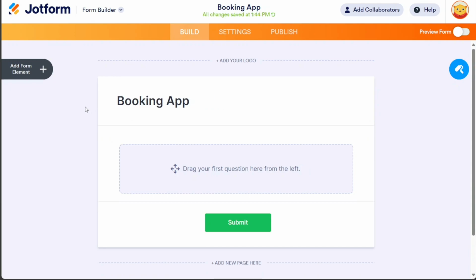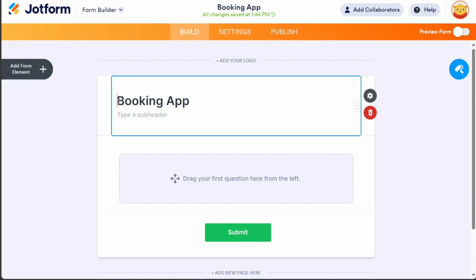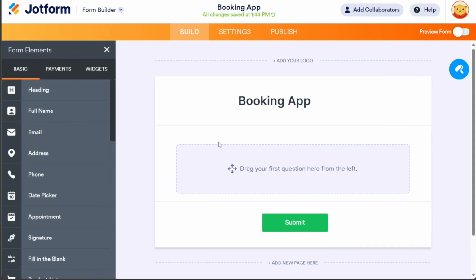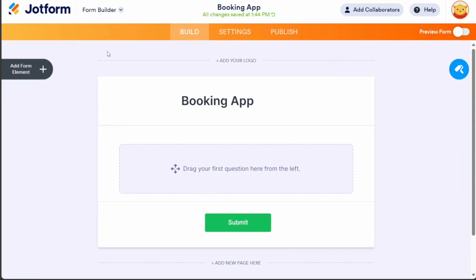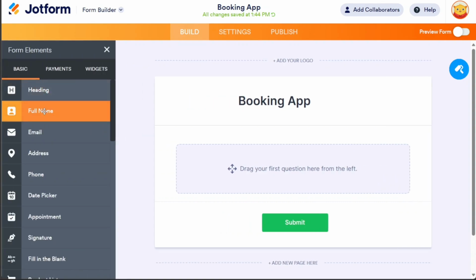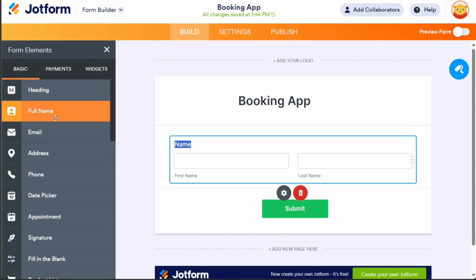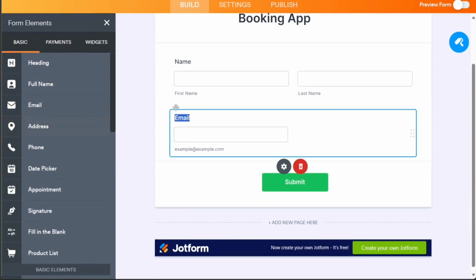Next, you can add various elements like basic fields, payments, and widgets to your form. To do this, navigate to the top left side and click on the Add Form Element option. The left sidebar will open, allowing you to choose and add elements of your choice to the form.